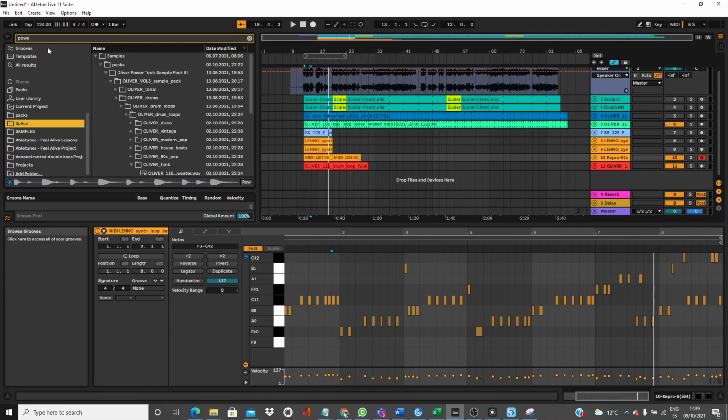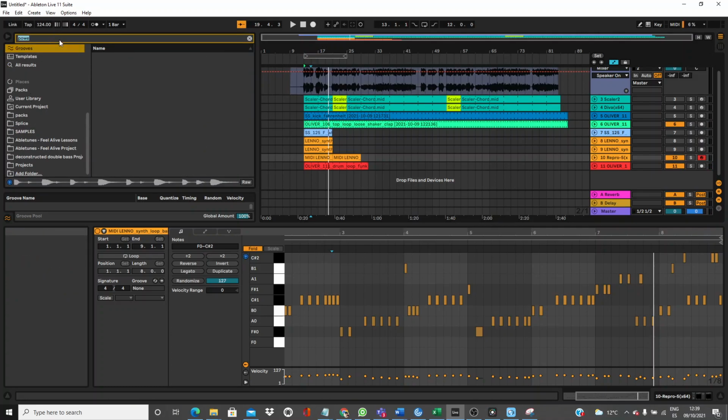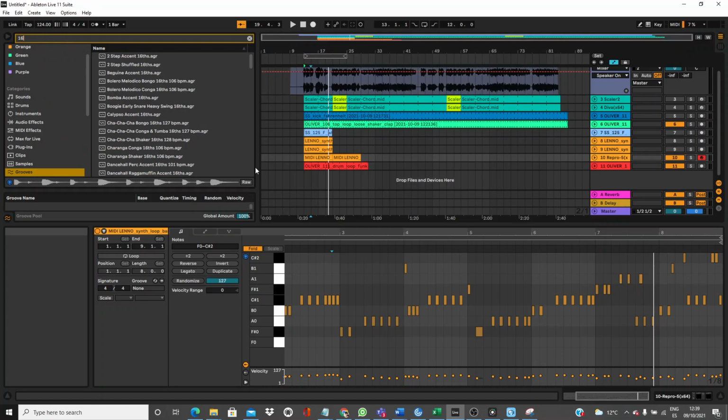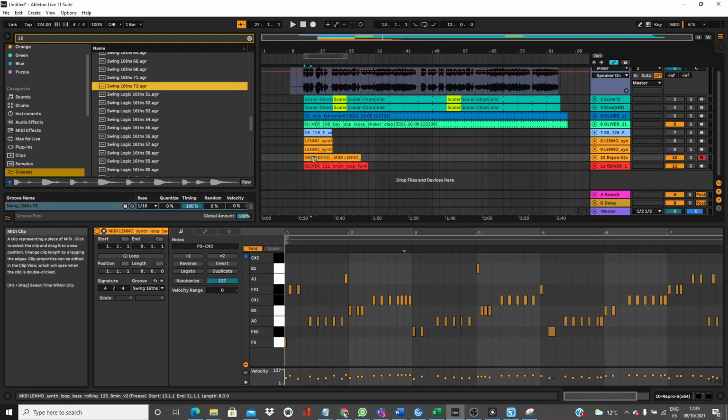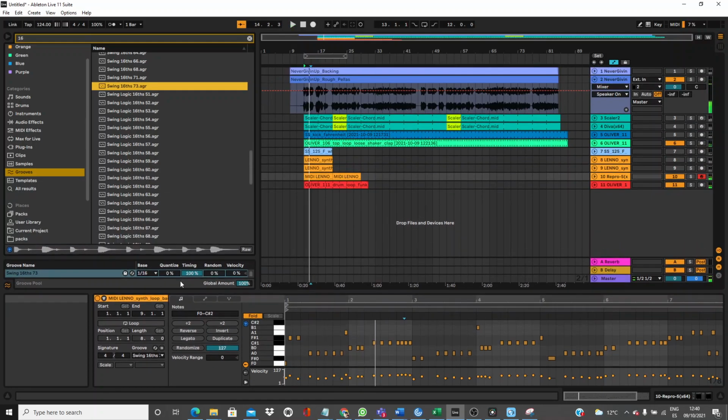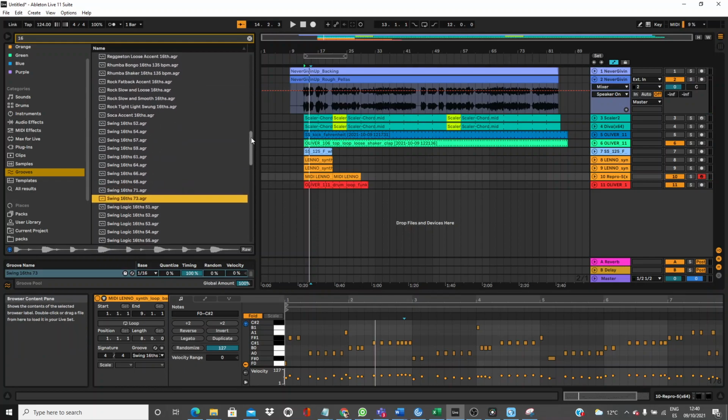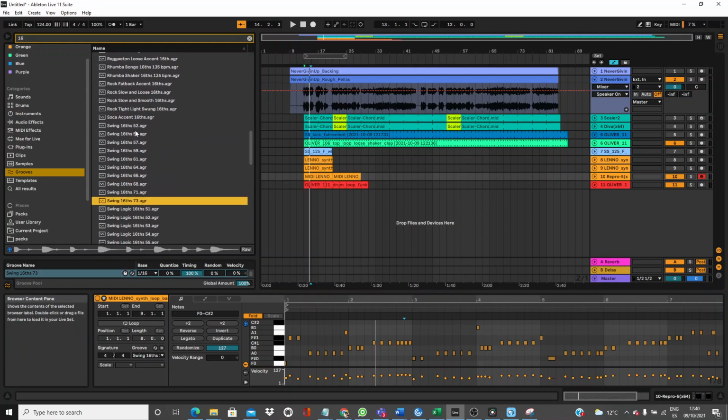Groove it, baby. Let's just get a 16th groove. Swing. Just apply the most intense one. It's too intense. Let's try this one here, the lowest one.